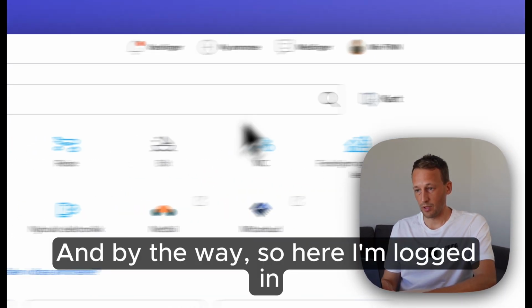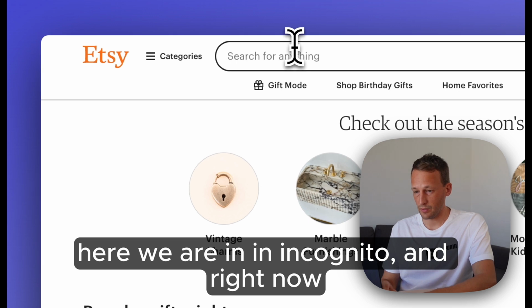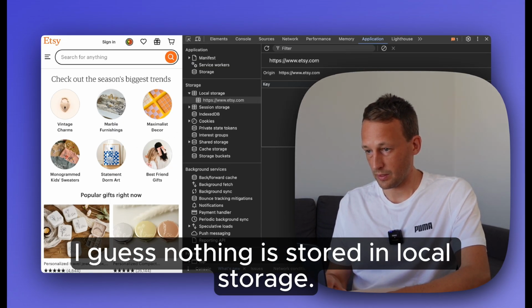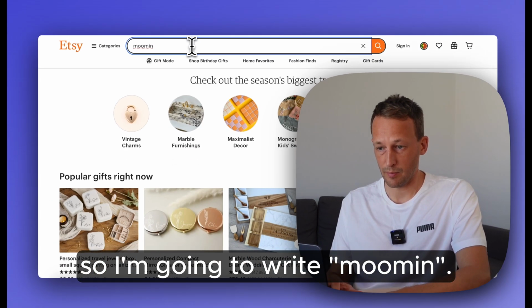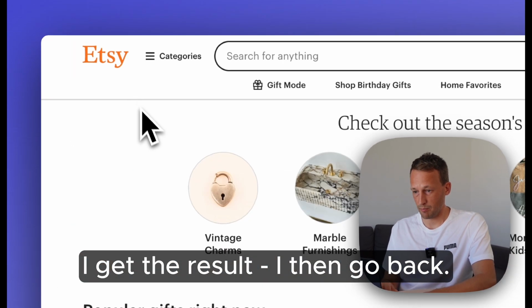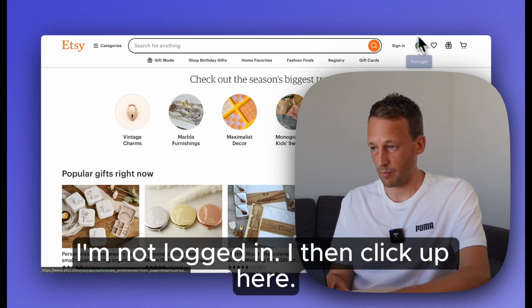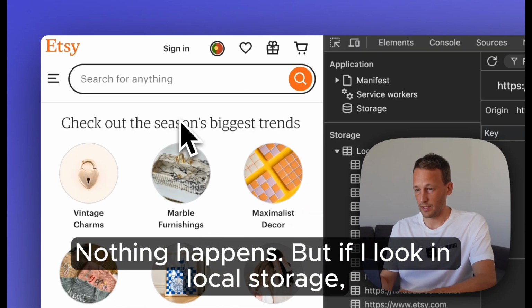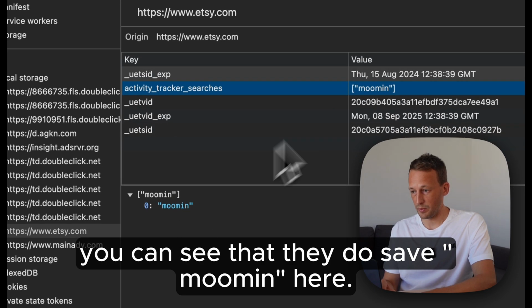And by the way, here I'm logged in, right? So if you go back to Etsy, here we are in incognito. And right now, I guess nothing is stored in local storage. Yeah, there's nothing. So let's try and make a search. I'm gonna write Moomin. I get the result. Go back now. Okay, nothing changes here. I'm not logged in. I click up here, nothing happens. If I look in local storage, you can see that they do save Moomin here, right?